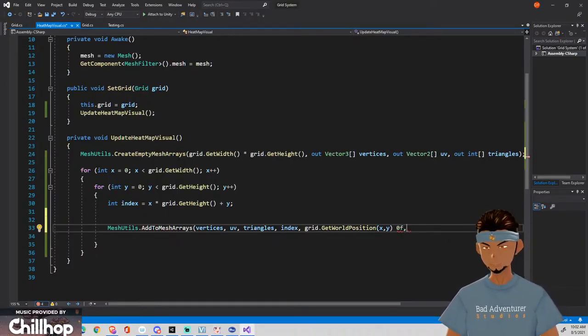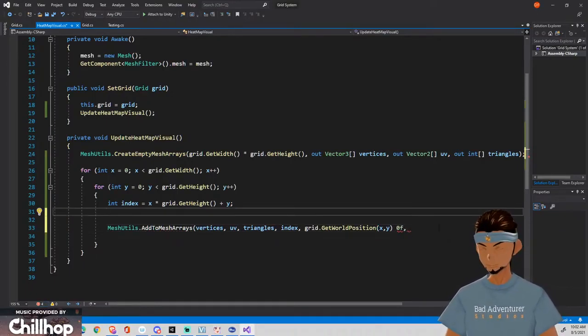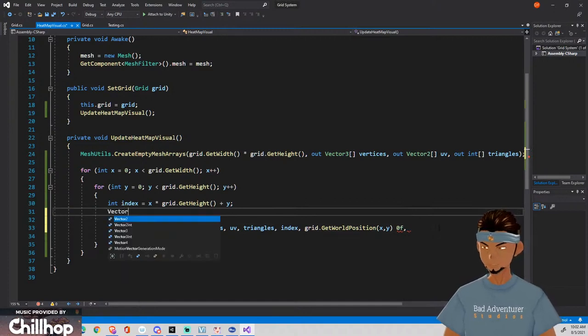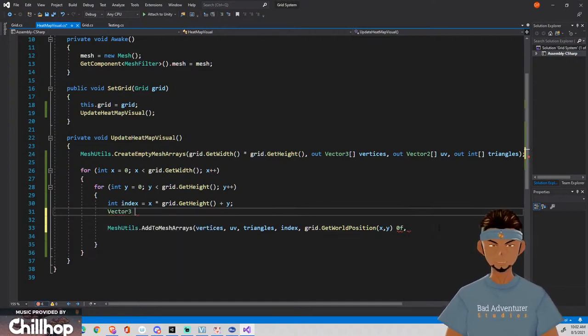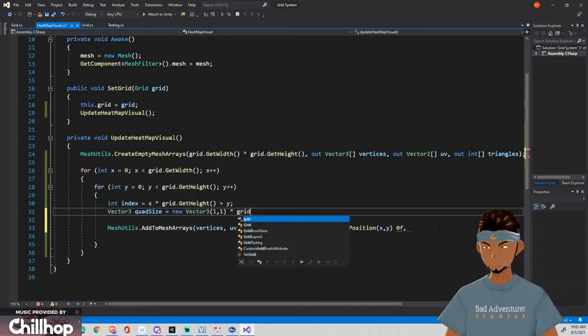0f. And the quad size is really just, let's make it a Vector3 of 1, 1 and multiply it by the grid's GetCellSize. Right? Just like that. And now finally we need the UV, and for now let's just leave it at 0, so all our quads should be completely black.